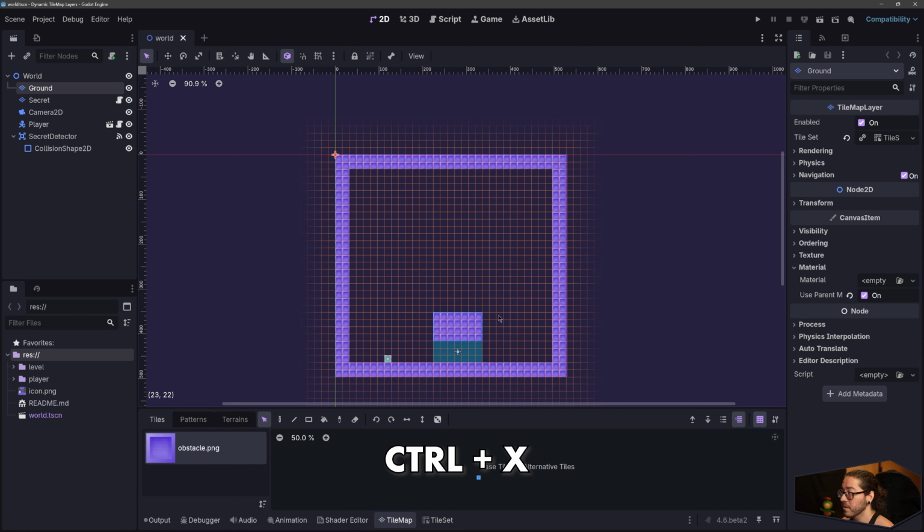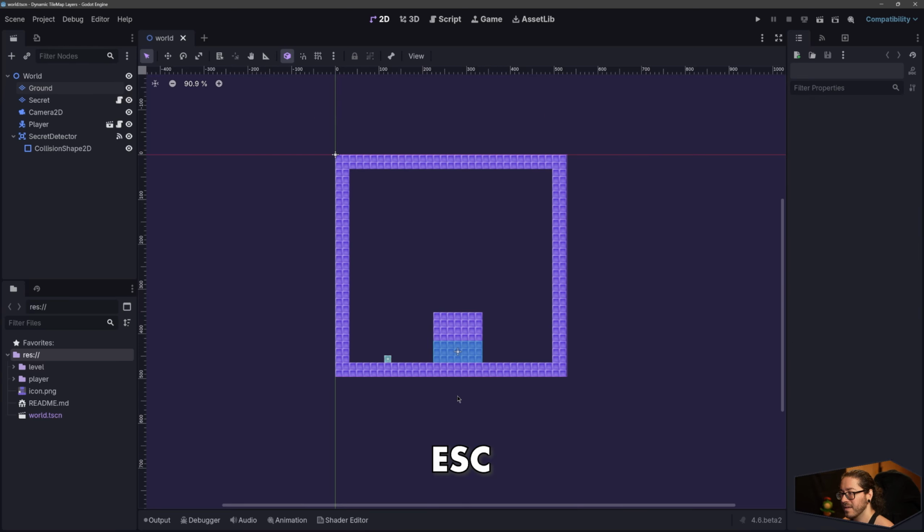In the TileMap Editor, you can enter selection mode with S on the keyboard. You select something, you hit Control X to cut it, Control C will copy it, and Control V will paste it right here. And you can quickly exit the TileMap editor with Escape.